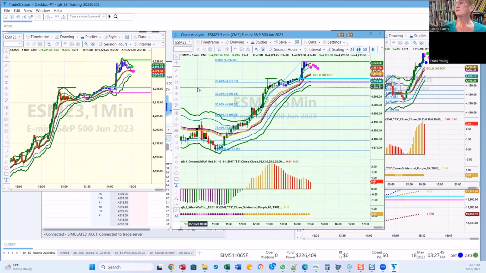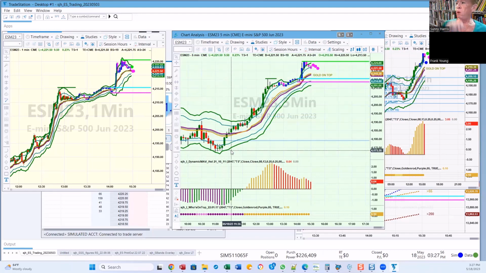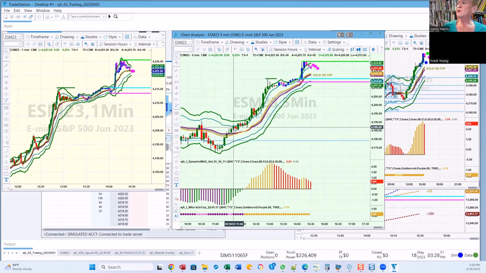So the inner bands on your chart, are those used only to get out of a trade? If I see that price is staying between the inner band and the outer band, for instance, here going up, I know that's a really strong up move and it's not going to change. So as long as it's between those two and gold's on top, I'm real comfortable staying long.